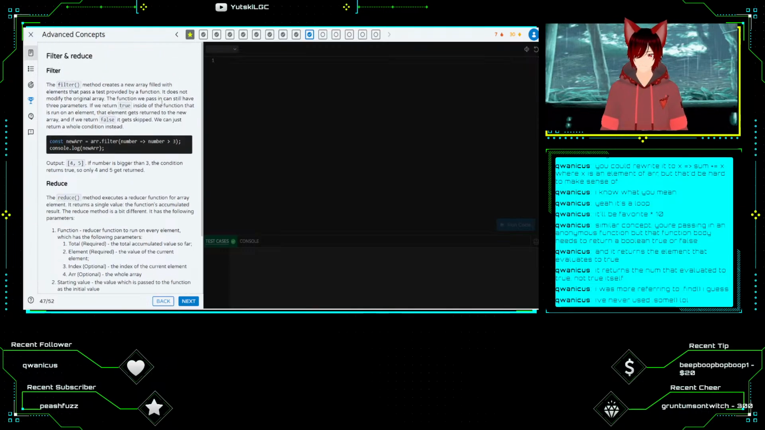Filter! The filter method creates a new array filled with elements that pass a test provided by a function. It does not modify the original array. The function we pass in can still have 3 parameters. If we return true inside of the function that is run on an element, that element gets returned to the new array. And if we return false, it gets skipped. We can just return a whole condition instead.